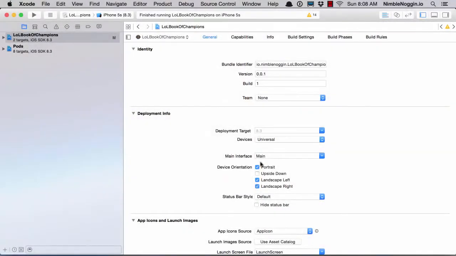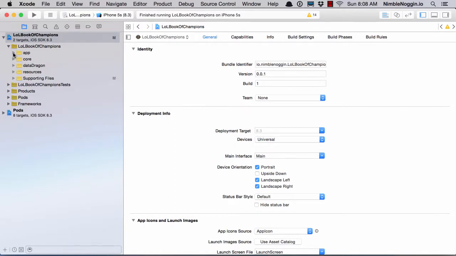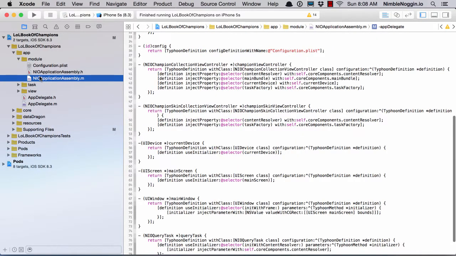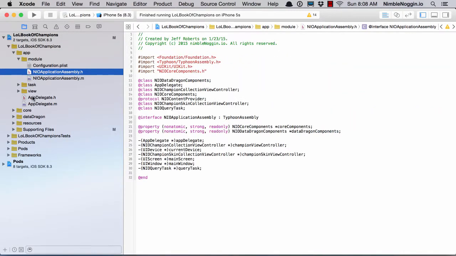Let's take a closer look at the Typhoon assemblies. I've already mentioned that they're modular, so that means I can have multiple assemblies, inside of each module in my application. So I have the app module, I have an assembly for the application, inside of Data Dragon, and also inside of Core.